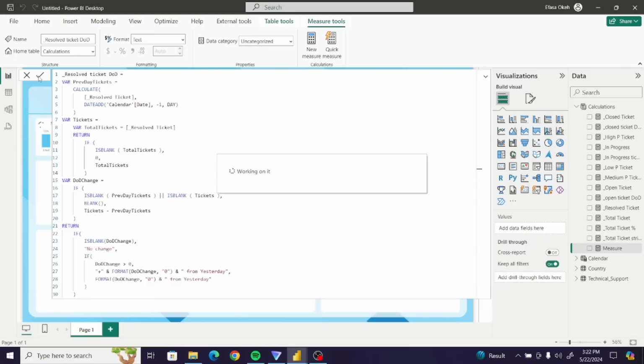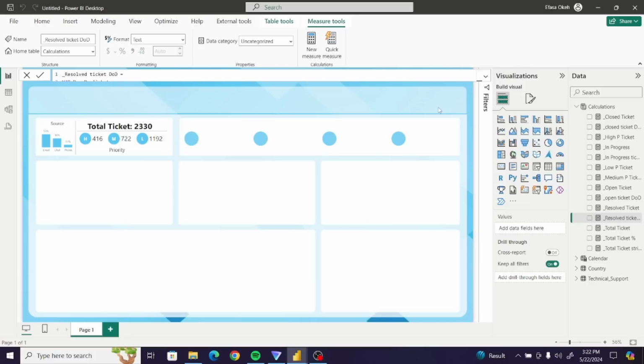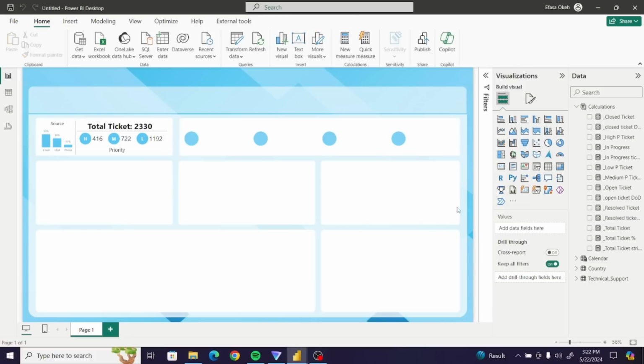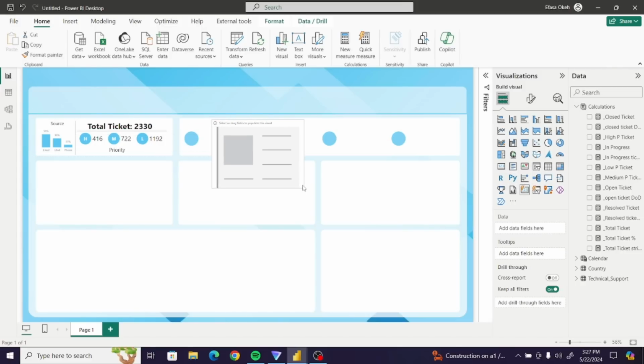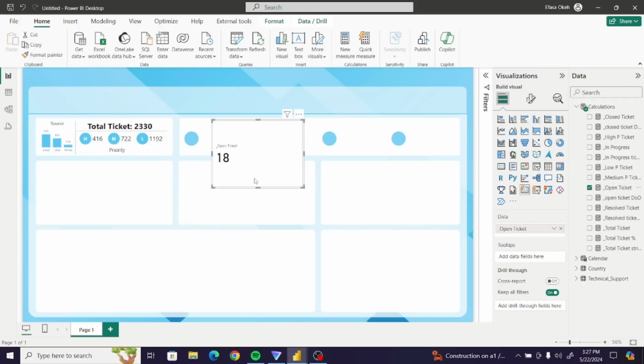So we have the total value, that's for the tickets: open, in progress, closed, resolved. Then we have the daily change already. So what we need to do now is simply use our new card visual to actually visualize both the total and the daily change. So I'll select the new card visual. We're going to start with open tickets. So I'll simply expand this. The first measure I'm going to take is open tickets.